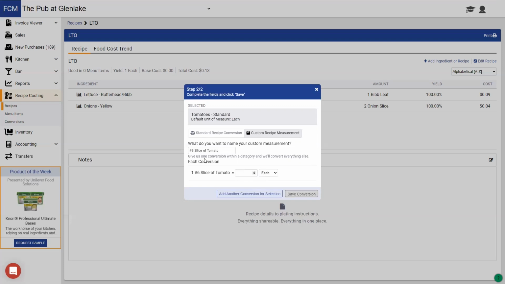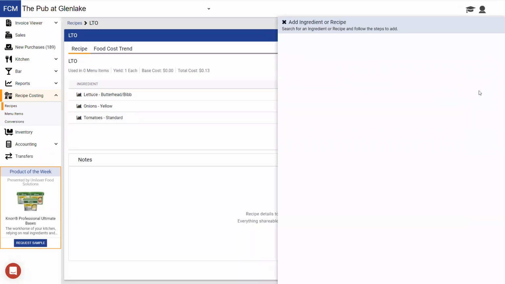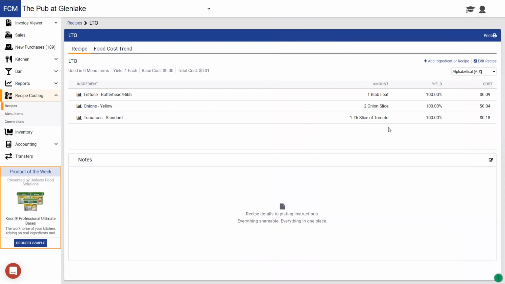But I'm also determining how much of one tomato this is. So one number 6 slice of tomato is, let's say, 0.15 of the actual tomato. Then I'm going to save conversion. So now when I add my tomato, I should be able to use my number 6 slice. I can add ingredient. So that is the conversion process. So what you're doing is you're creating that measurement. So these were all custom measurements here.